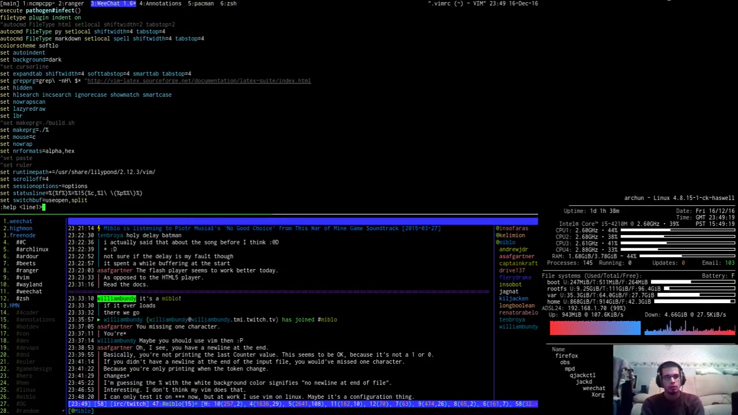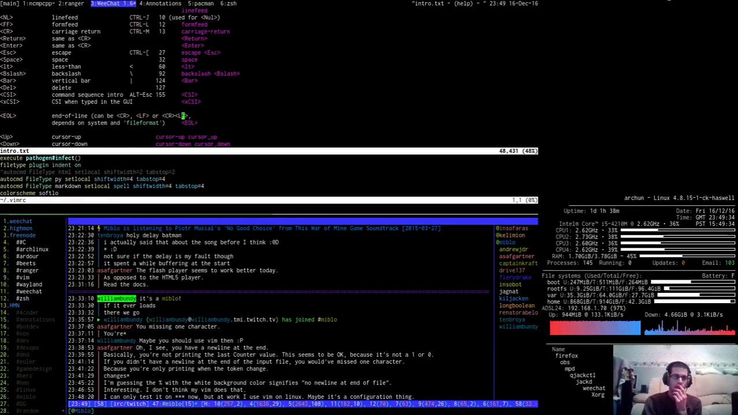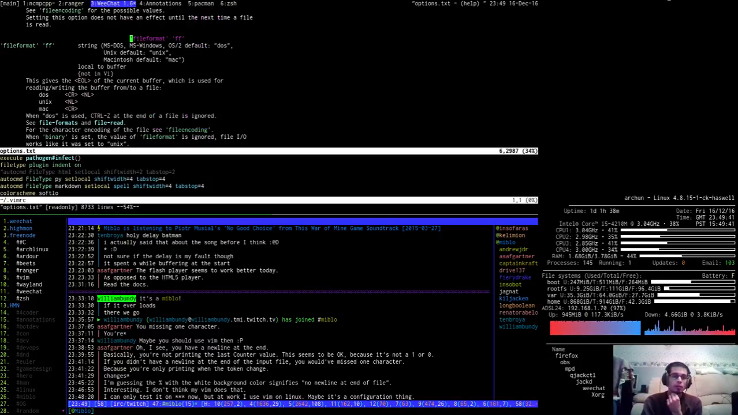Line. And a line feed. End of line. Can be that. File format. This gives the end of line of the current buffer, which is used for reading and writing the buffer to a file. Control Z. Control Z at the end of a file is ignored.